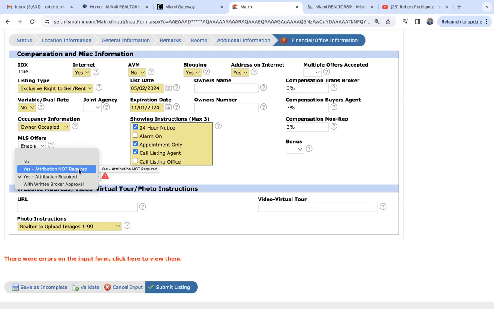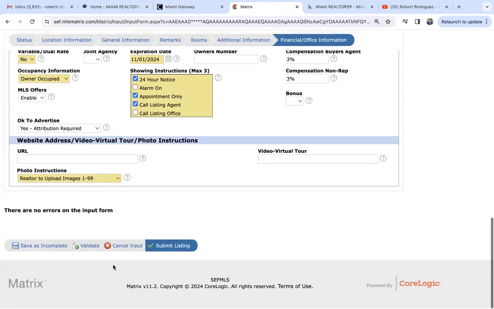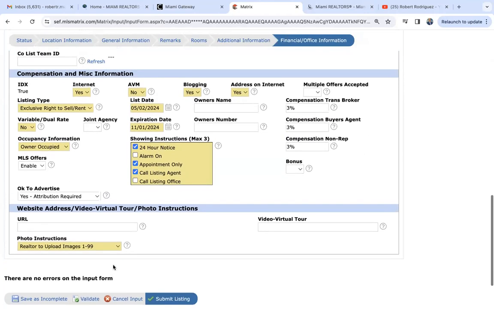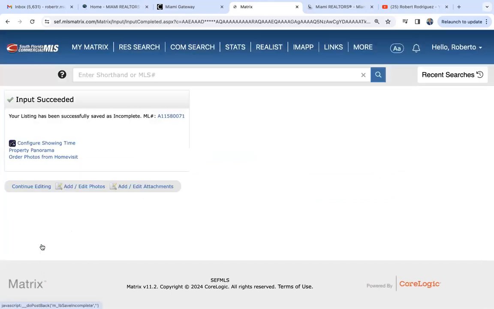I know why this was an error. Our office does not accept attribution not required. We are set to attribution required. So if I click on validate, it should fix itself. Yes, it does. All right, so I am ready to submit the listing. Of course, I'm not going to. I'm going to go ahead and click on save as an incomplete.